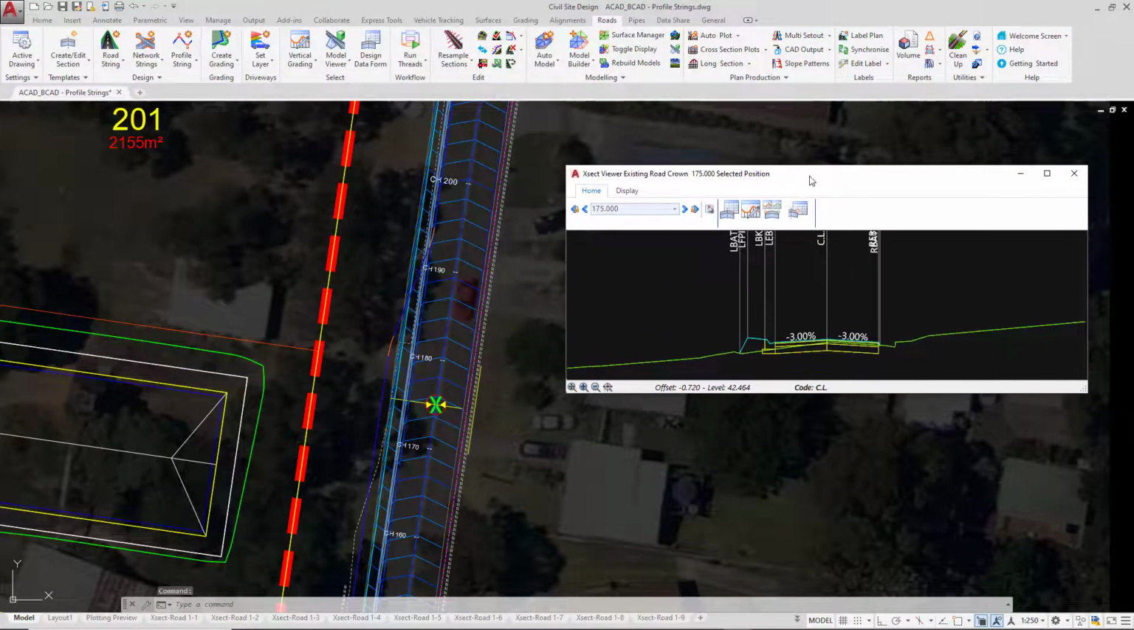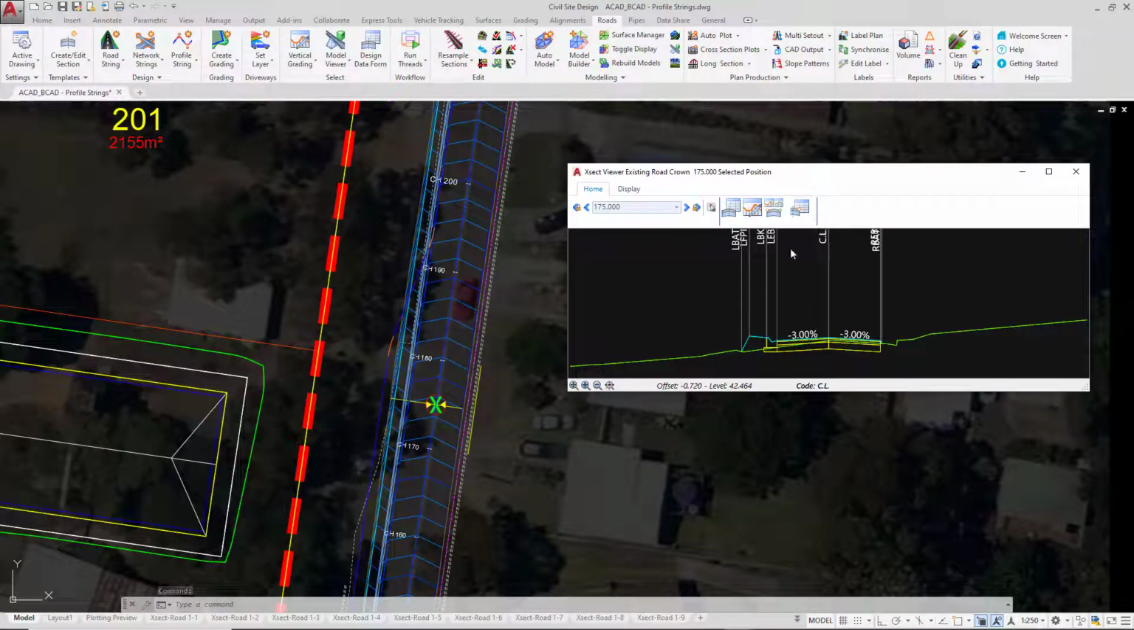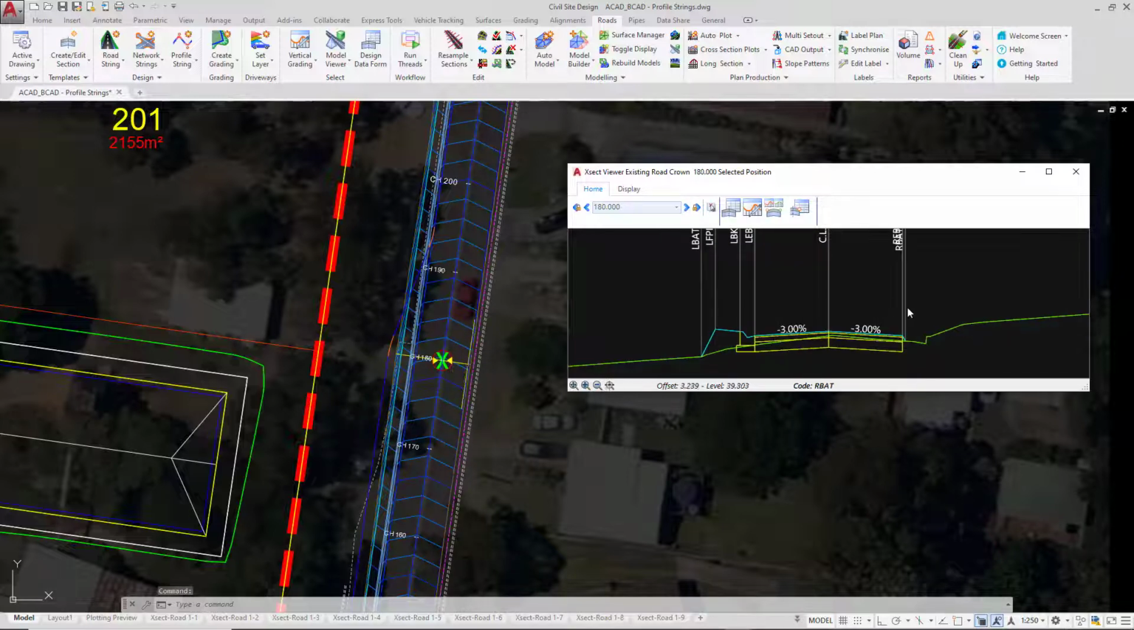Just going to move the cross-section window to one side. Now, I haven't got chainage 180 open, I've got 175, so I'm simply going to flick one cross-section to the right to open up 180. And I'm just going to zoom in. And again, you do the same thing.